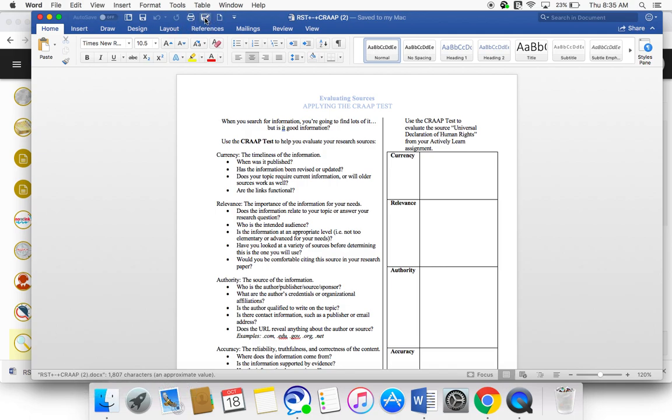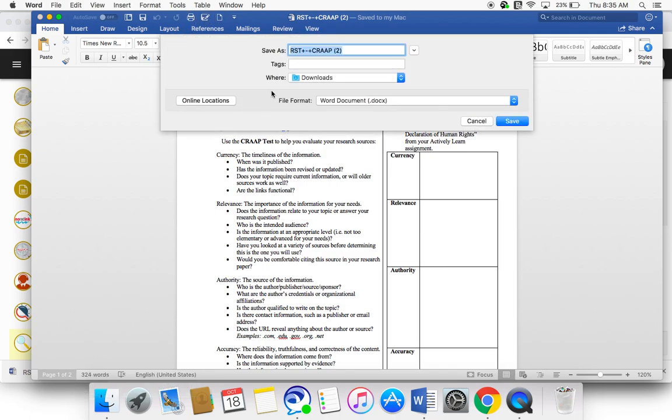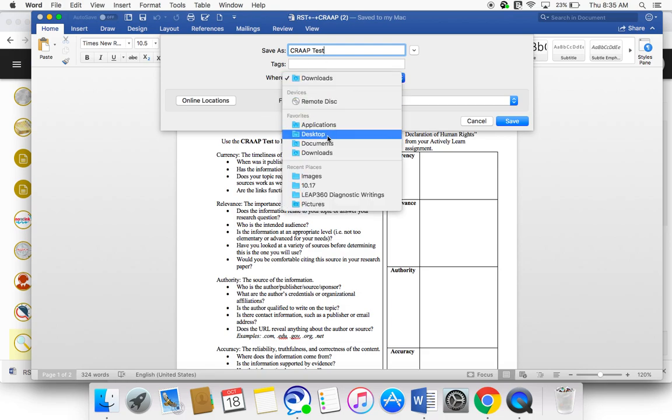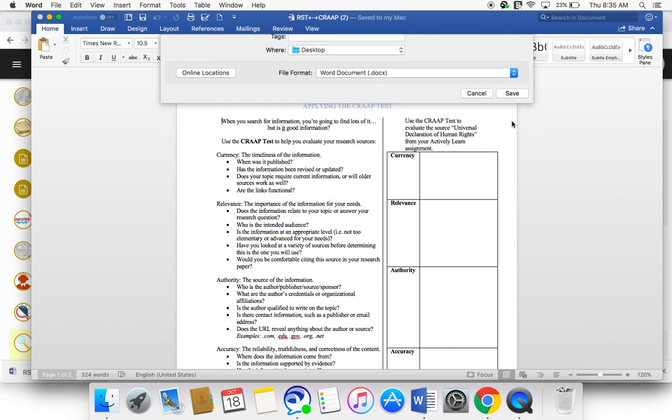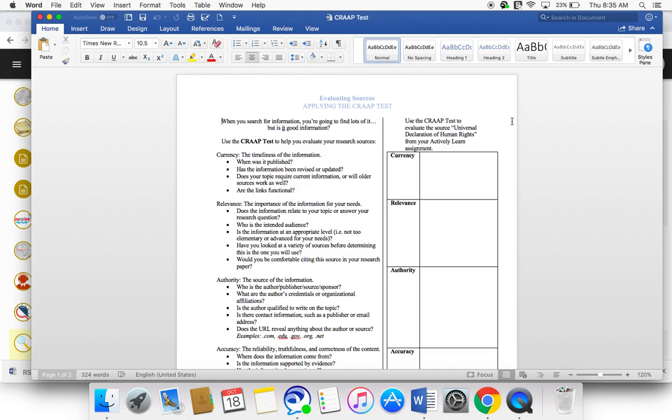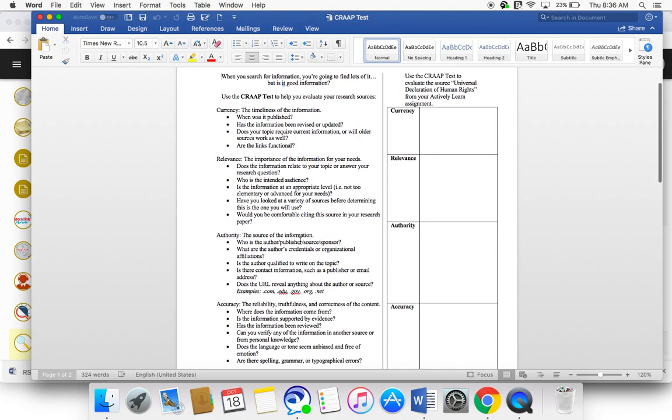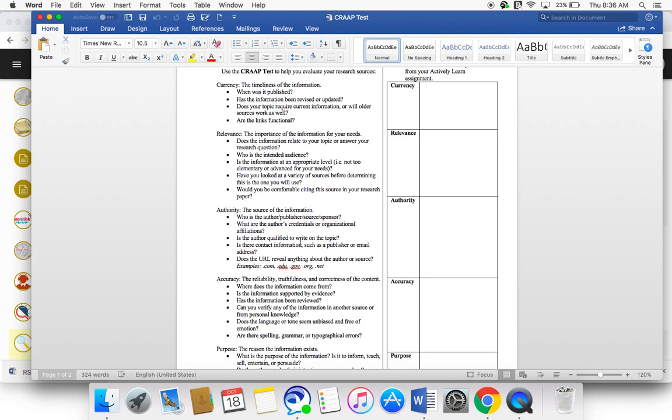So I would click my little disk with the pencil. I would do save as, maybe CRAAP test. I like to save it to my desktop just so it's easy to find. And then I'm going to choose save. All right, so now what I'm going to do is actually complete the assignment. So if you look over in the left, it gives you some criteria to help you evaluate your research sources.